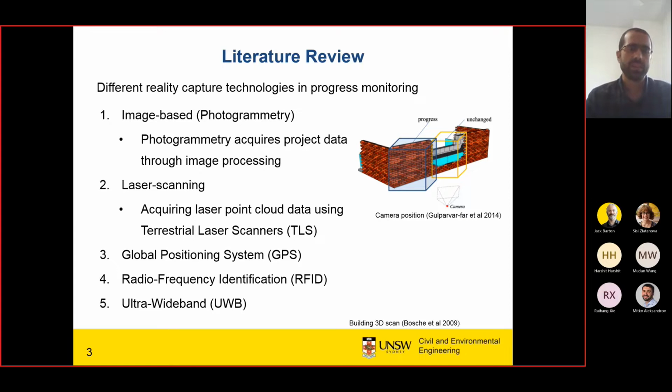The data collected by laser scanners is in the format of point clouds, and usually terrestrial laser scanners are used for collecting the data from the sites. In addition to these two capture techniques, there are some others also, for example, global positioning system or GPS, radio frequency identification, and also ultra wideband. Usually, the remaining three are used for tracking the resources or the movement of the resources.